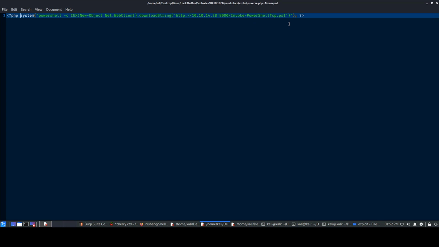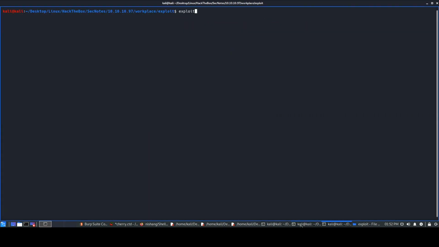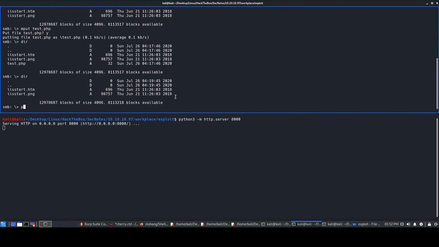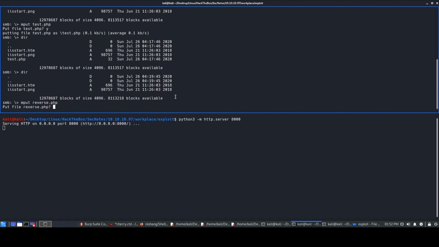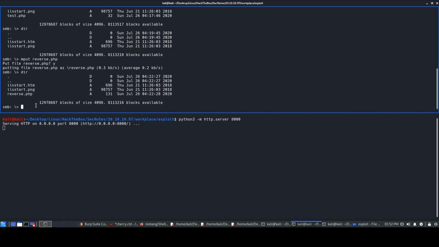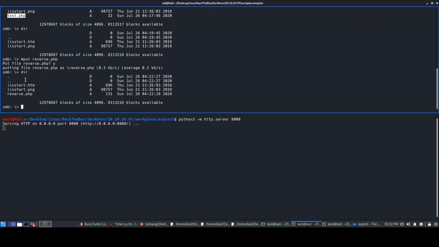Yeah, so we have this reverse PHP file. What we'll try to do is, we'll just try to put this file now over here. So we'll be using input and we'll be putting reverse PHP. Yes, put this file, press Y. We do have the file in the SMB shell. See, I mentioned, right, the test PHP file, for some reason it went away, which we had uploaded earlier.